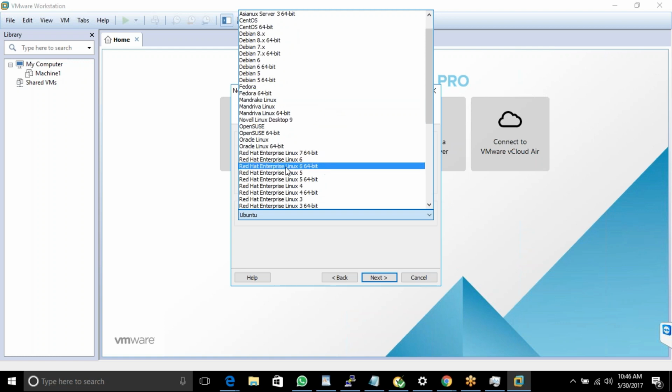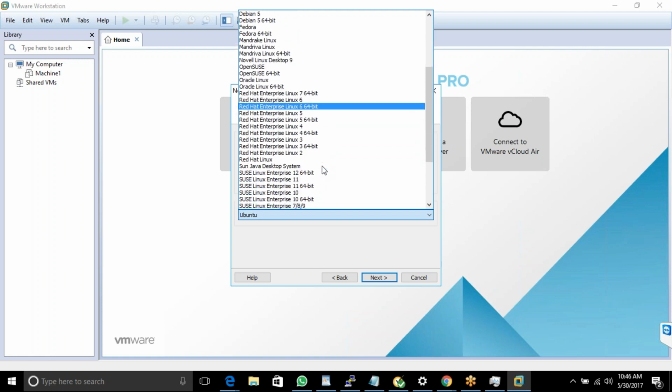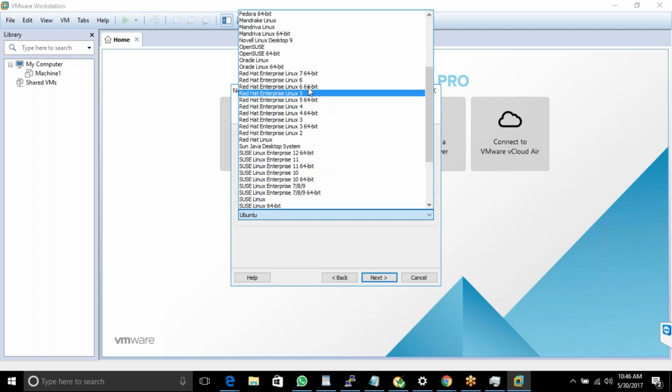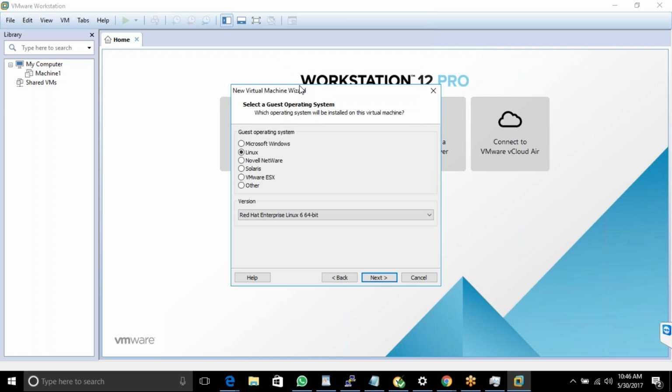We downloaded Red Hat Linux 6 64-bit operating system, so you have to select this one. You can see if there is nothing, that means it's a 32-bit operating system. When it's 64-bit, it will be visible. So we have to select this option, and we have to press next.